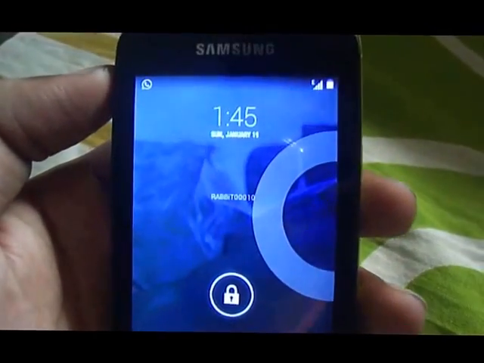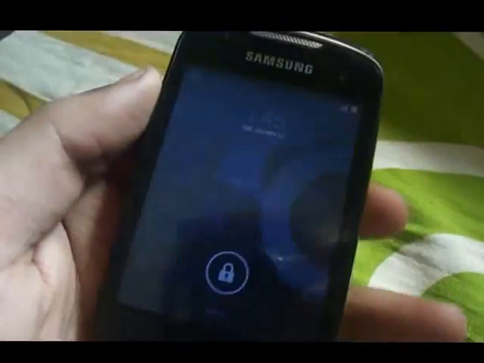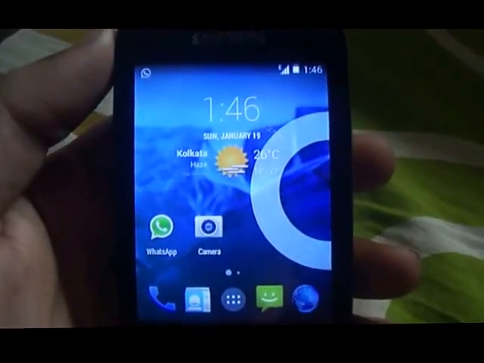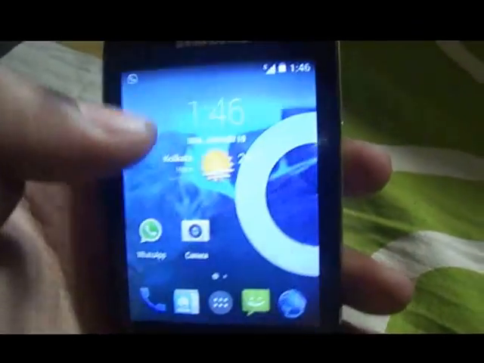Hello guys, welcome to another video after quite a long time, and in this video I'll be reviewing the Android KitKat ROM for the Samsung Galaxy Mini. So first of all we would head over to settings.